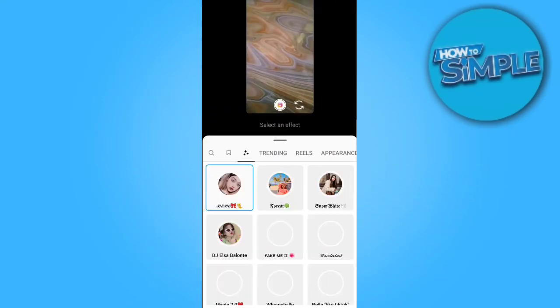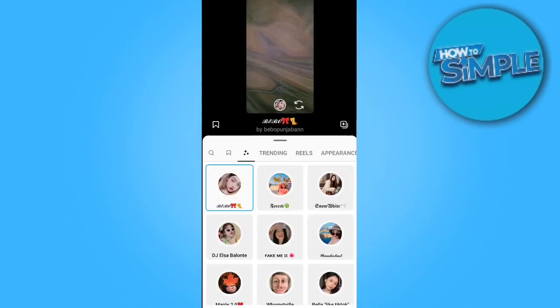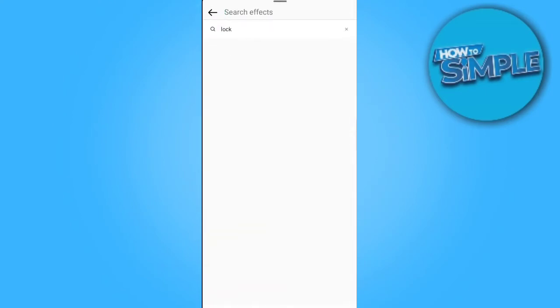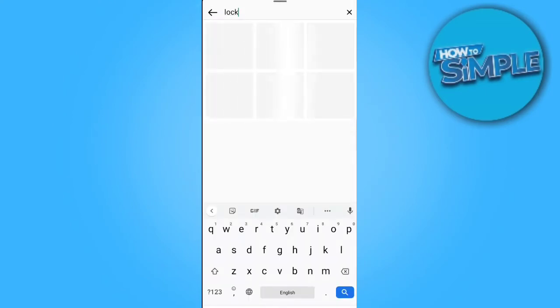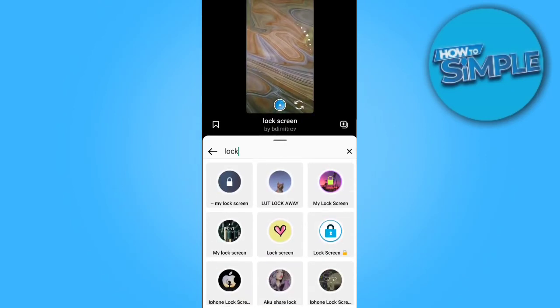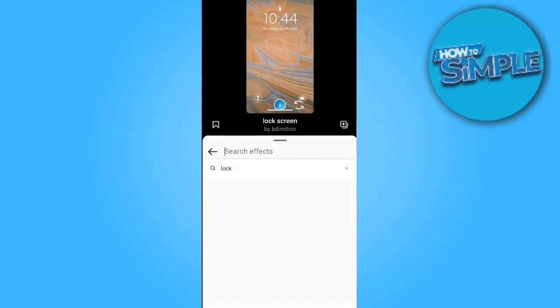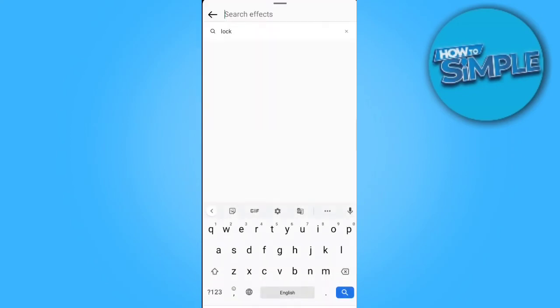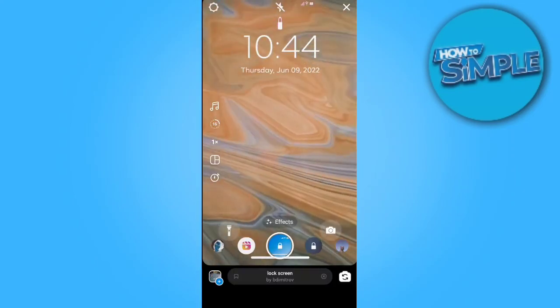Here you just have to click on effects and type here lock screen and find it in the search bar, lock screen, and just apply any of your favorite filters to it. And here you can see I've applied the lock screen filter on my reel section, and now I can make reels of lock screen and anything I want.